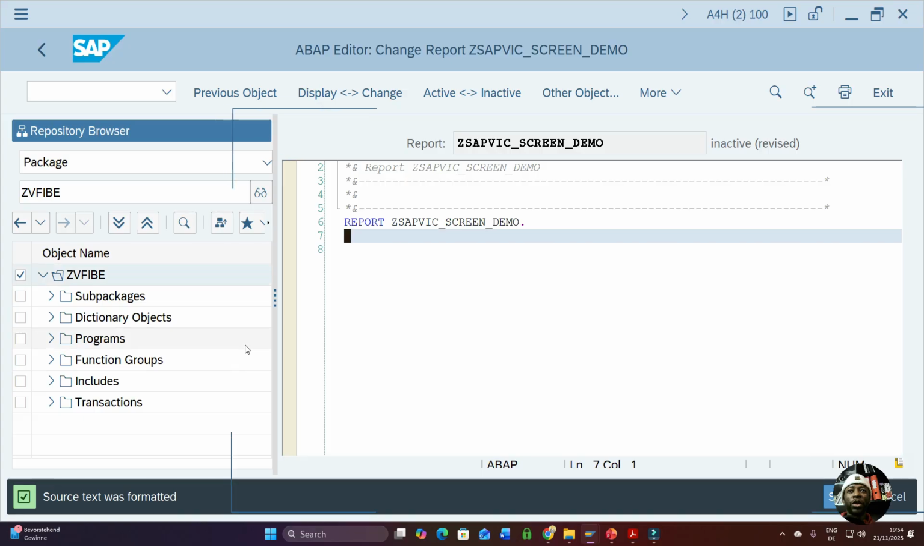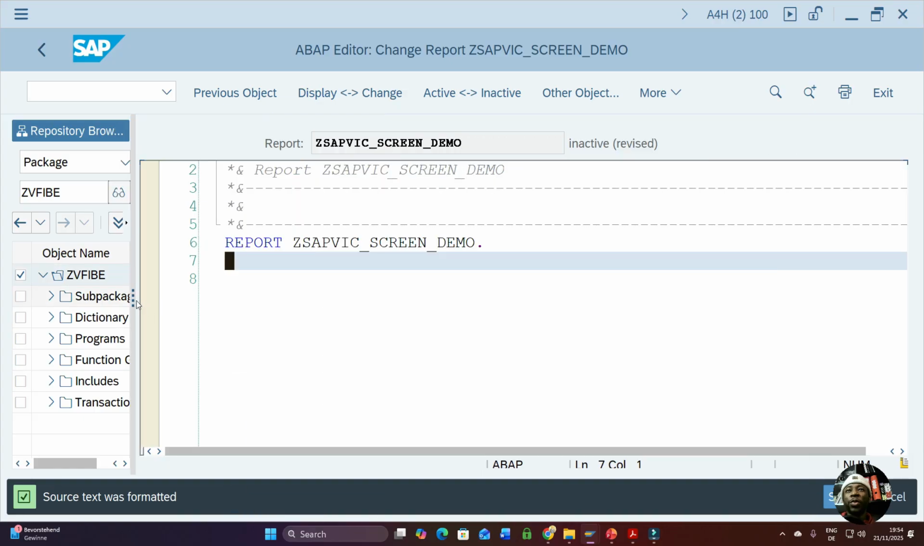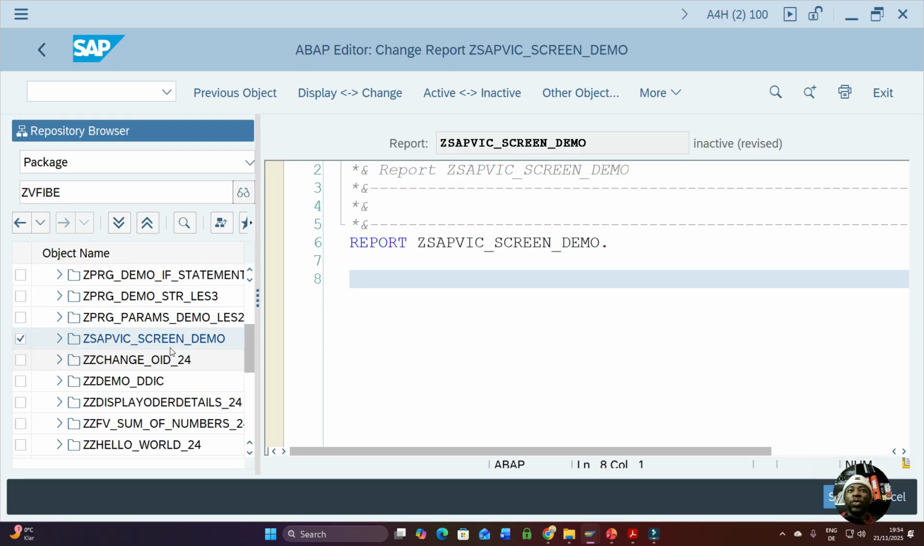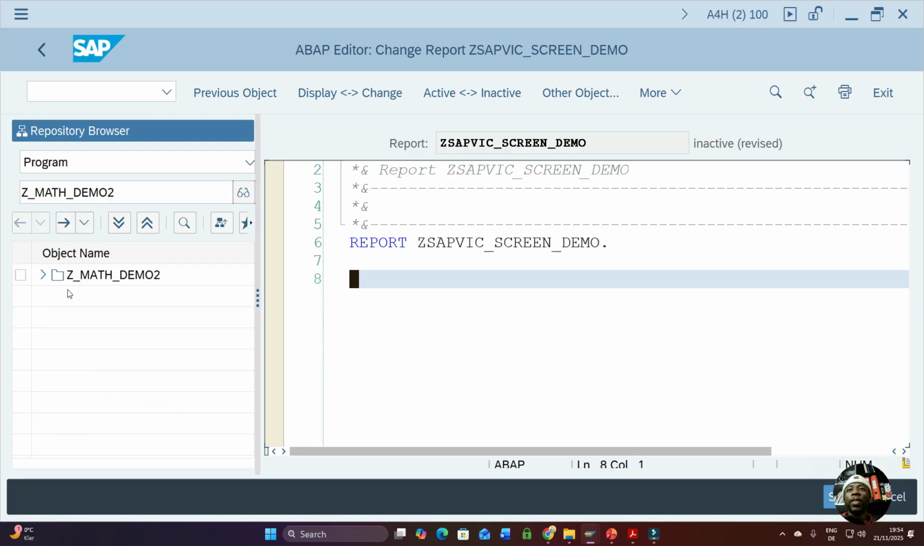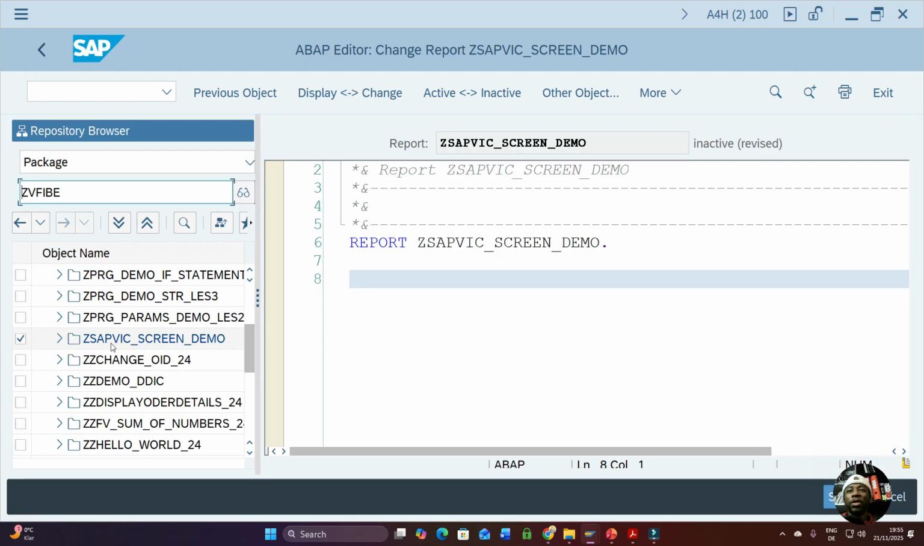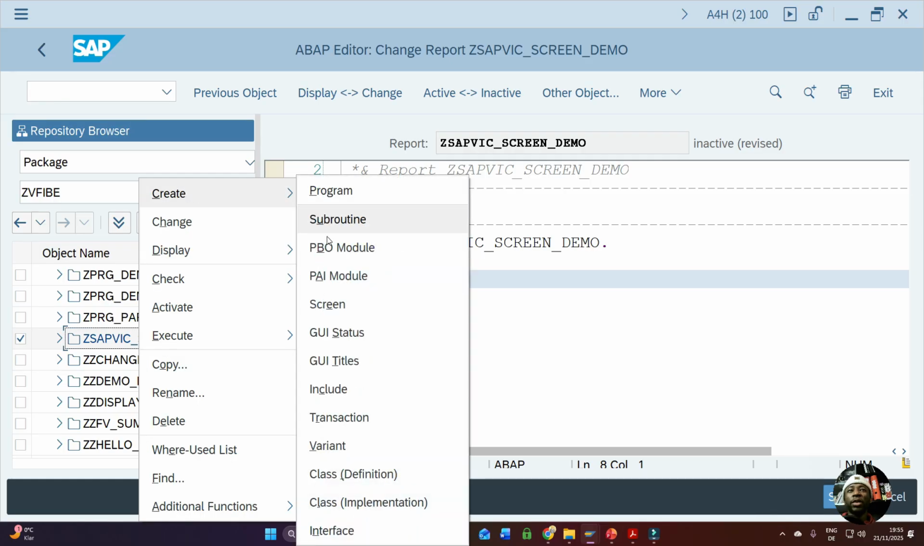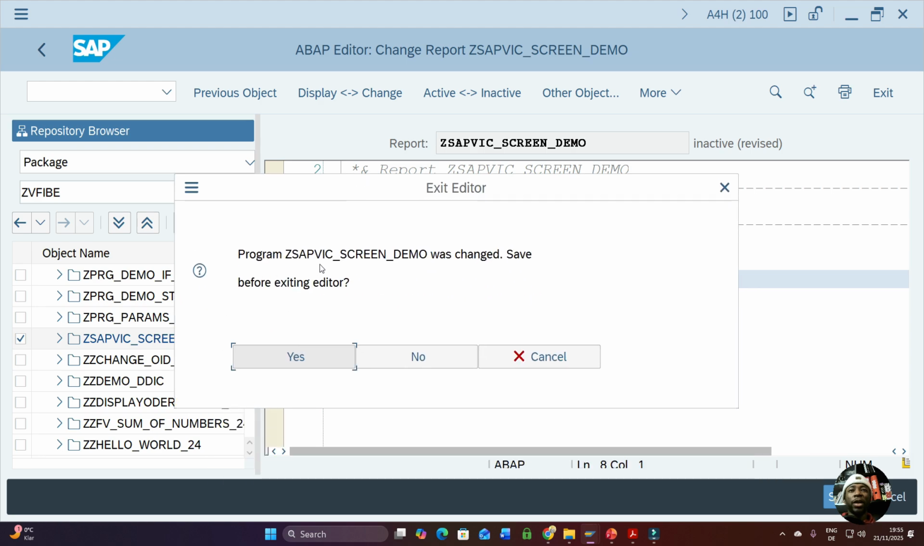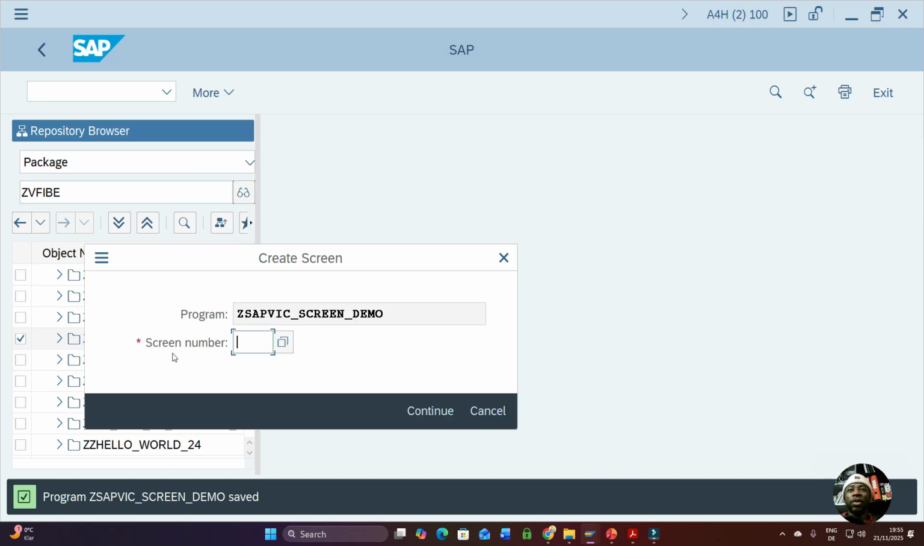Okay, let me zoom in here. So now that we have this program created, if we want to create a screen, we simply need to go to the program, right click on the program, click on create, and look at screen right here. Click on the screen, and now it says program SAPVIC screen demo was changed. Save before exiting the editor. Yes. Okay, and now screen number.